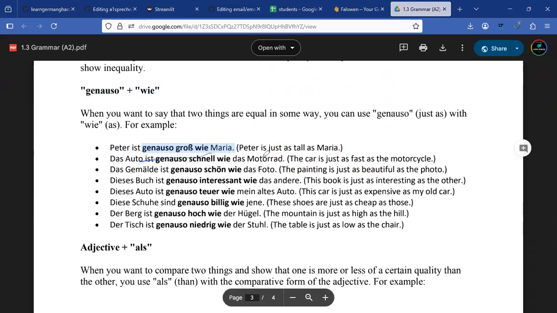Das Auto ist genauso schnell wie das Motorrad. The car is just as fast as the motorcycle. Das Gemälde ist genauso schön wie das Foto. Dieses Buch ist genauso interessant wie das andere. Dieses Auto ist genauso teuer wie mein altes Auto. Diese Schuhe sind genauso billig wie jene. And the bag ist genauso hoch wie der Hügel. And der Tisch ist genauso niedrig wie der Stuhl.